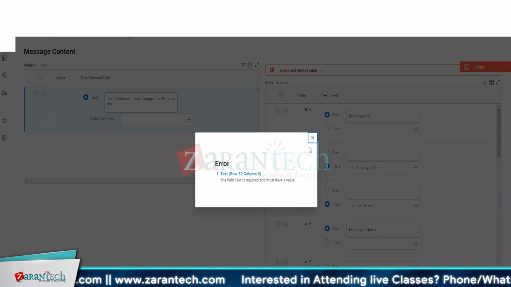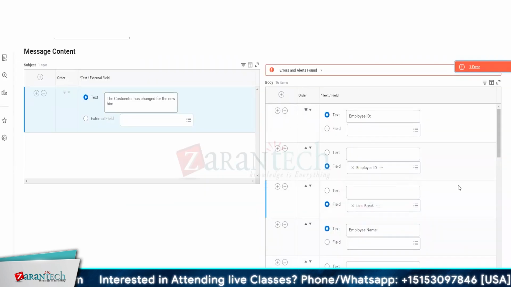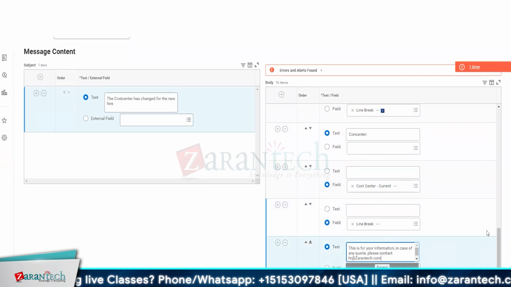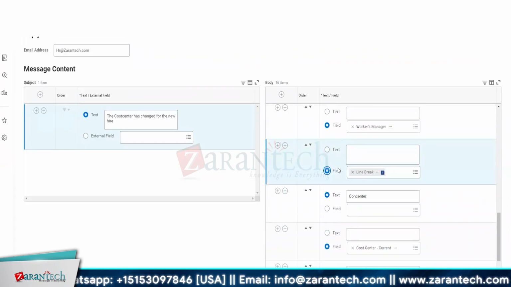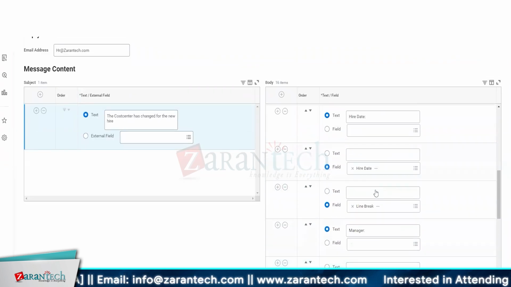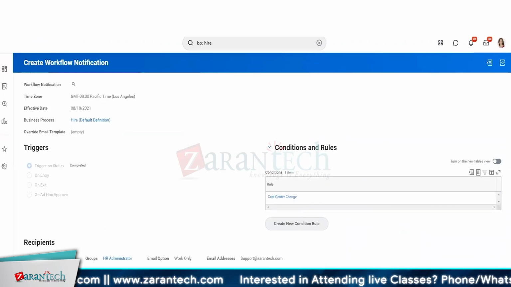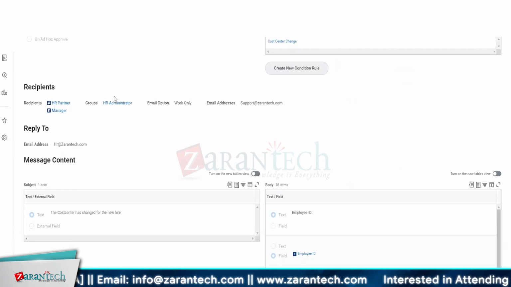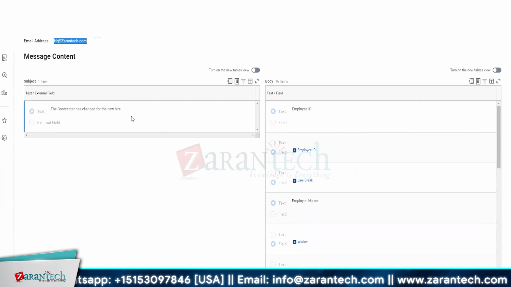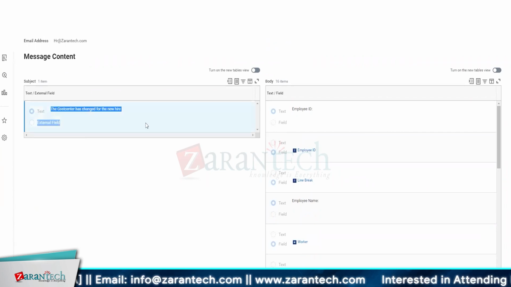Row 12, column 3. I had to select the field here. So this is a notification that we've created. We have said that it should be on status complete. Recipients are HR partner manager and the groups are HR admin. Email option is work only. Email address is support@zarantech.com. Reply to is going to be HR@ZaranTech. The subject is the cost center has changed for new hire.